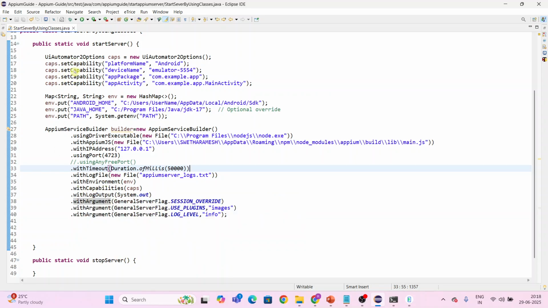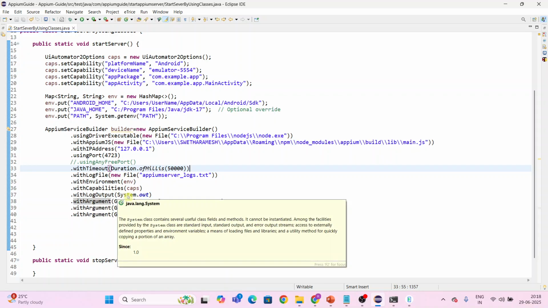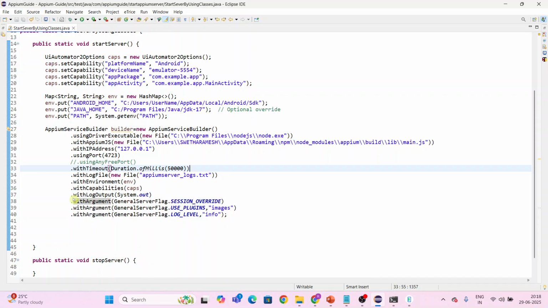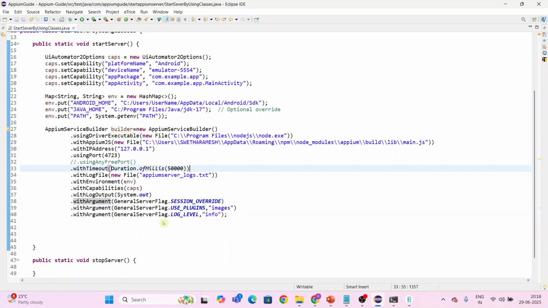We can create the capability here and store it in this variable. And I want to print the output, so here I am printing to the console with System.out. We are using a method called withLogOutput, and withArgument I specify the general server flag with the plugin here. So I am using a plugin here, and I am using log level info. All these methods I am going to use here. I do not want to use this one as of now, but I just want to demonstrate how to use these methods here.